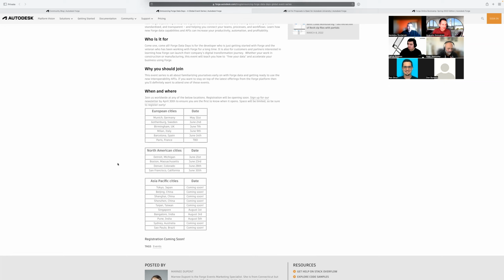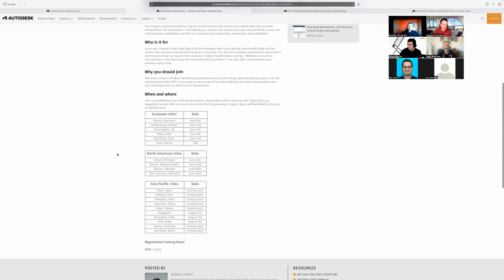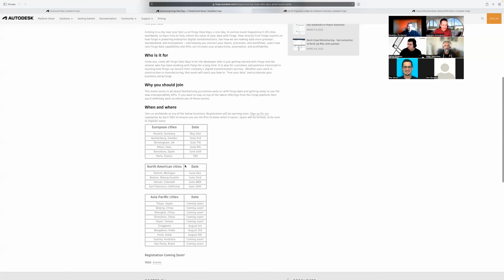In each of those locations, we'll have one day-long presentations, topics and sessions. The idea is to discuss what we presented last year as Forge Data, or now I think the name we added on the roadmap is Data Exchange. We're going to present what that is, how the APIs work, how you can hook your application or process into that. And the dates are here if you are interested.